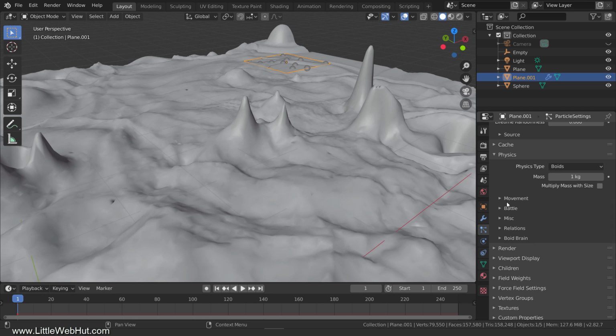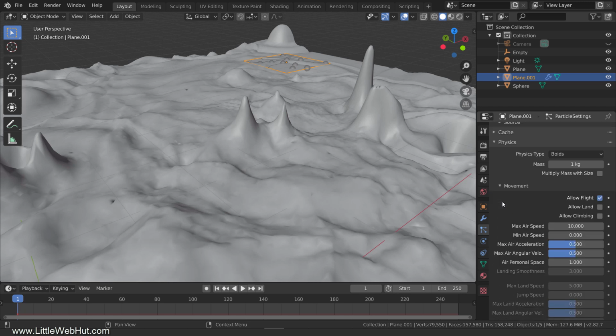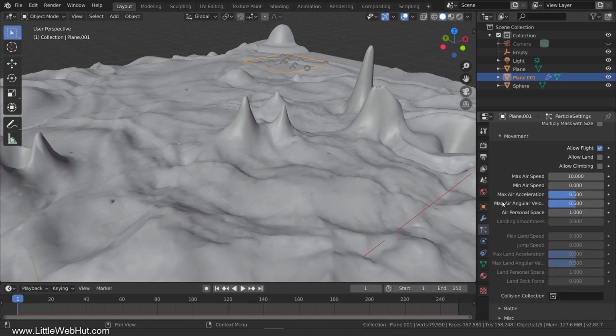Now open the Movement section. We don't want the orbs to fly, but we do want them to move on land, so remove the check mark from Allow Flight and add a check mark next to Allow Land. To allow a little extra space between orbs, increase the land personal space value to 1.5.